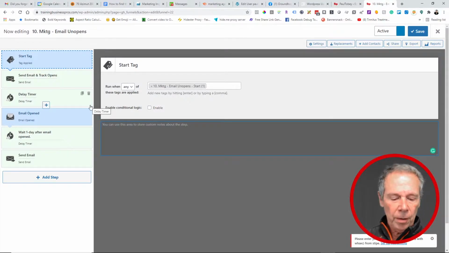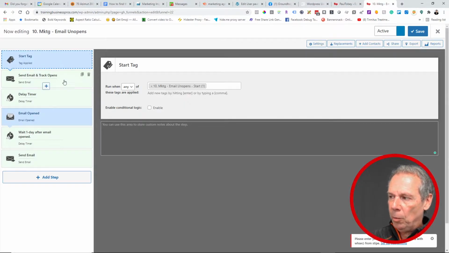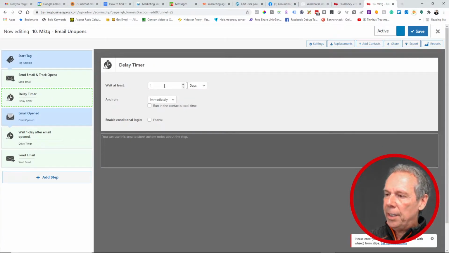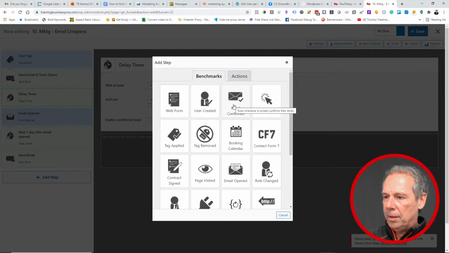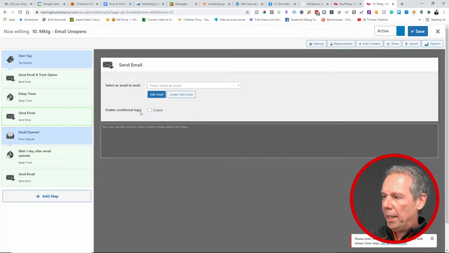So I built this funnel here. You can see that there's just a simple tag applied benchmark here that will put somebody into the funnel. Then we're going to send this email and we're going to track the open rate. In this particular case, I just grabbed any email that was in the ready stage. And then I throw in a delay timer of a day. And then what I can do is throw in another email to actually follow up if they don't open it. And that email could be anything as well.